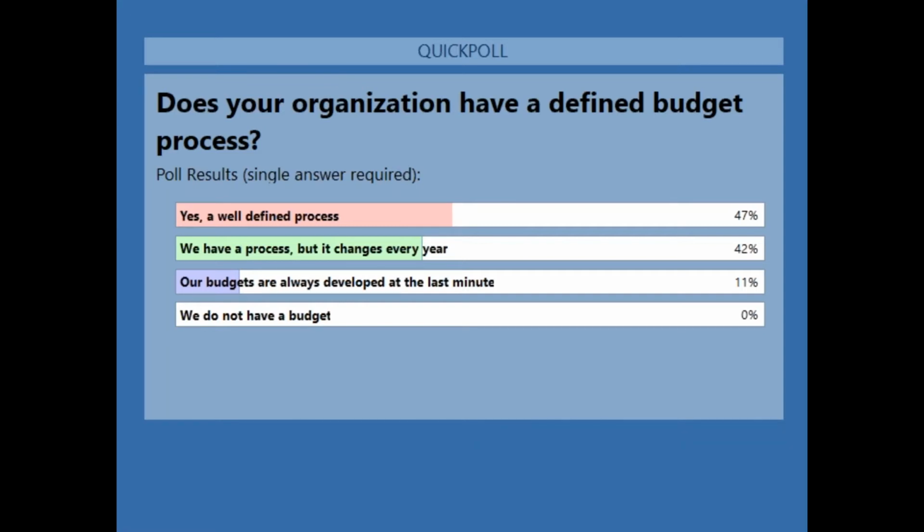Okay, it looks like 47% said yes, a well-defined process, 42% said we have a process, but it changes every year, and 11% said our budgets are always developed at the last minute.